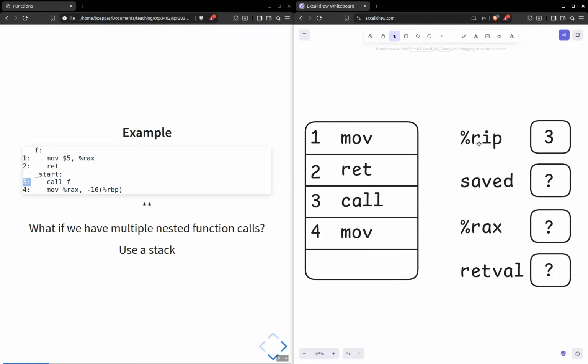And this register RIP, perhaps creepily named, is going to be the register at which the instruction pointer lies. So you might remember from computer organization that the instruction pointer is the value that stores the next instruction to be executed in memory. So if RIP is 3, that means the next instruction that needs to be executed on your CPU is instruction number 3. So RIP is going to start at 3.